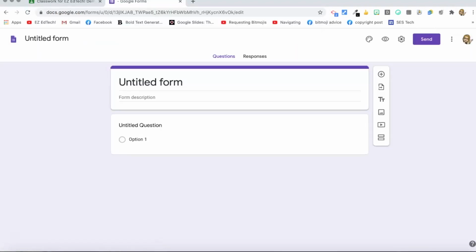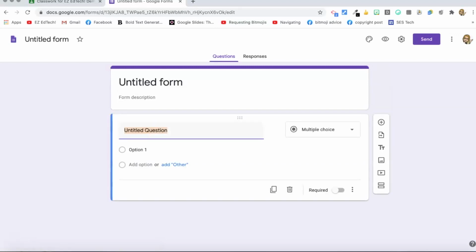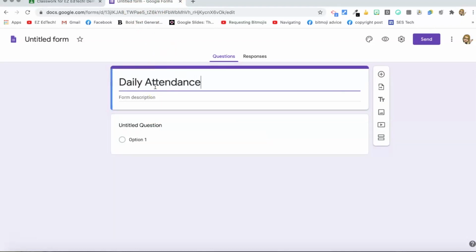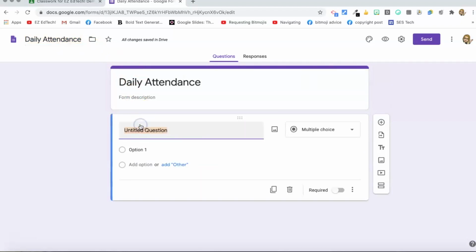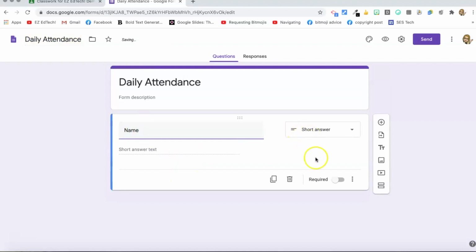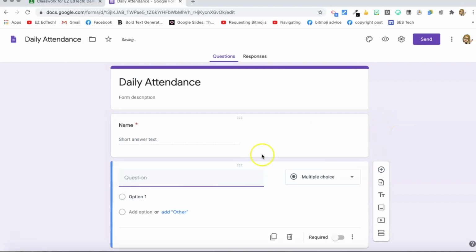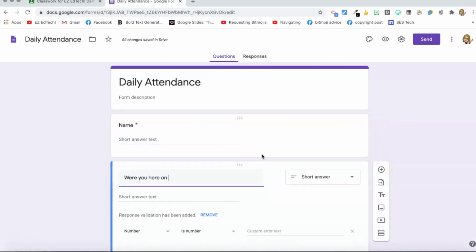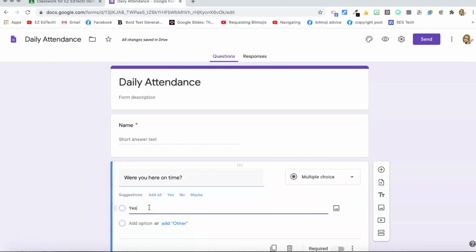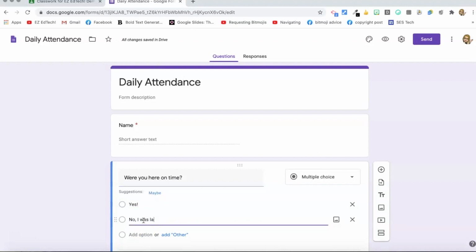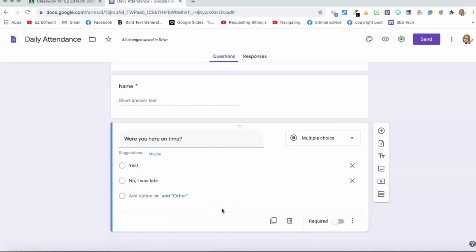I just typed forms.new to take me to a brand new form, and I'm going to now just fill in the fields. And notice when I just click at the top, it filled it in automatically. Now the most important thing is to ask for a name, and that automatically changed to short answer, and I'm going to make that required. Then I'm going to click on the plus. Okay, so those are my options for my form. I'm also going to make that one required.